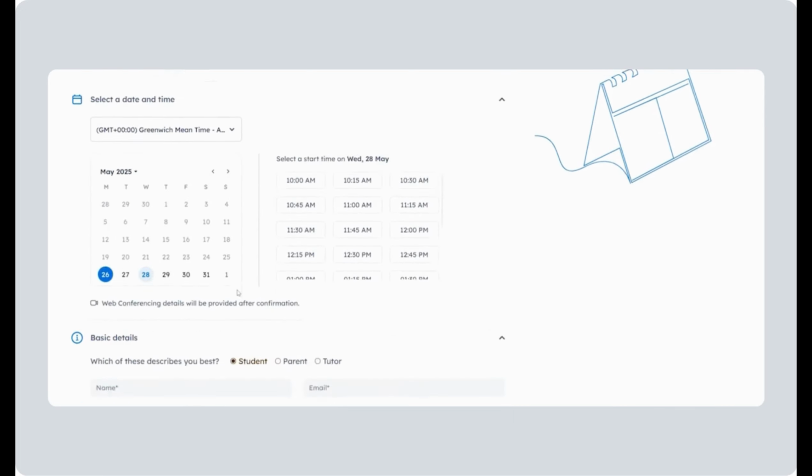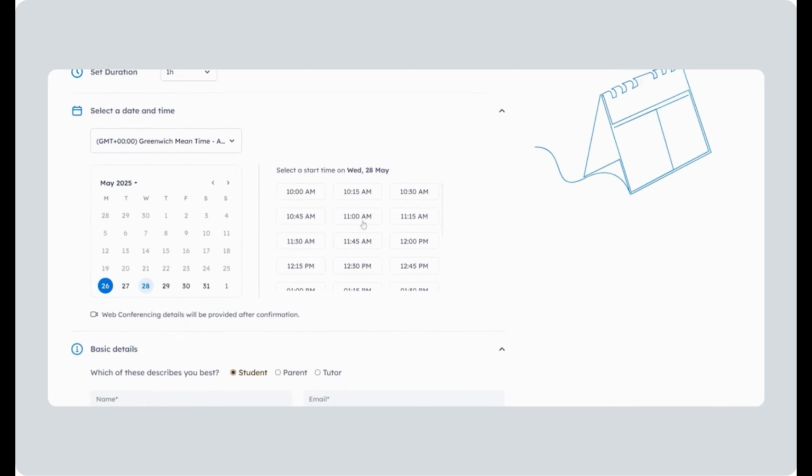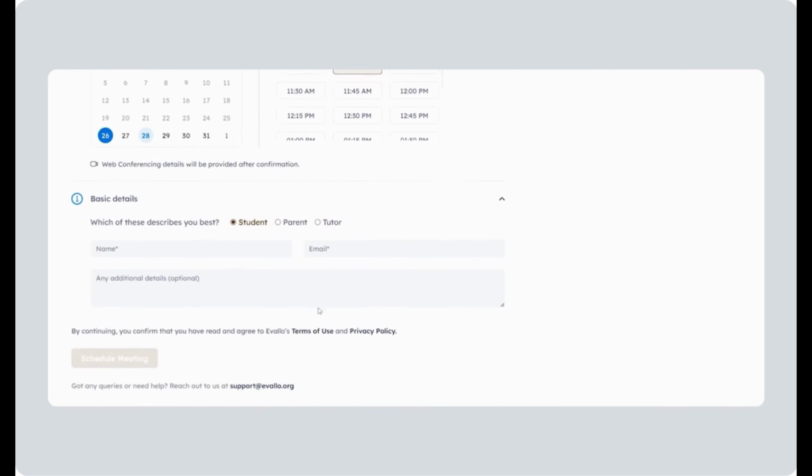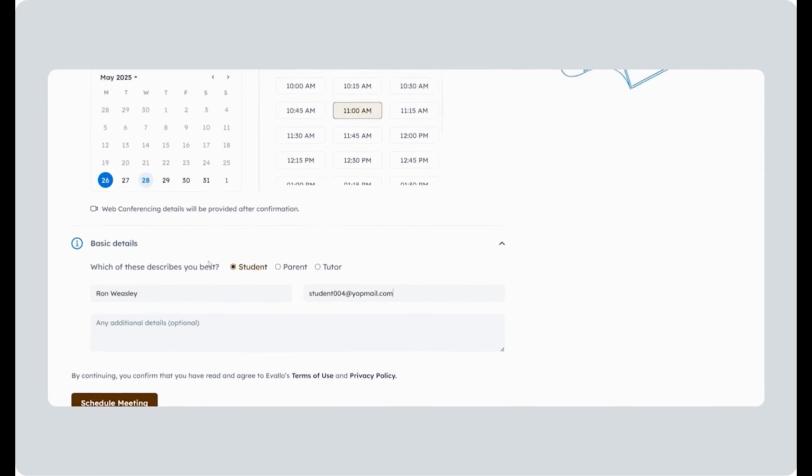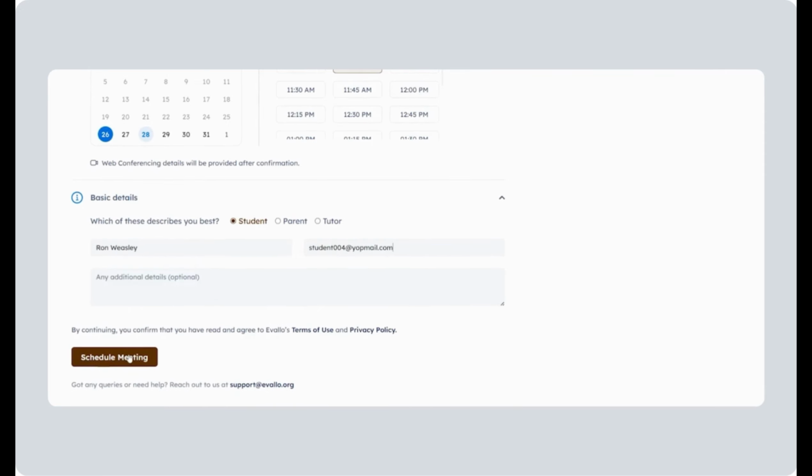Suppose on the 28th they want to have the meeting with the admin, then they'll select the time. Then they'll describe what kind of user they are, whether a student, a parent, or a tutor. Once they've selected that, they'll enter their name. Once all the details have been entered, their name and email ID, they can add any additional details if they wish. Once they've done that, the user would click on schedule meeting.